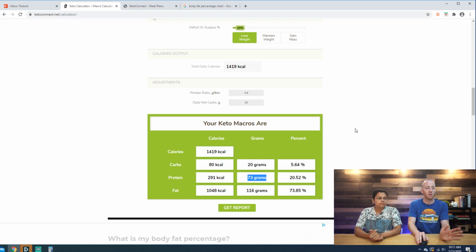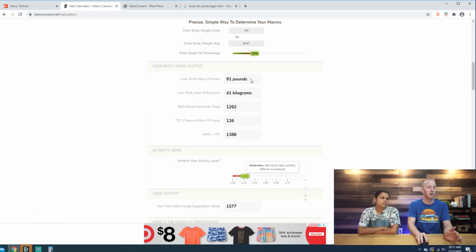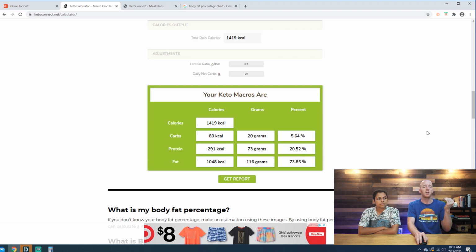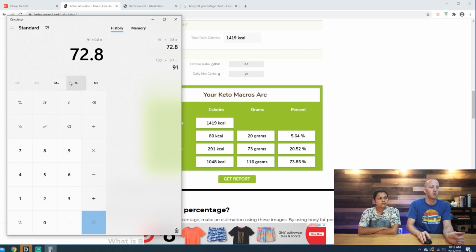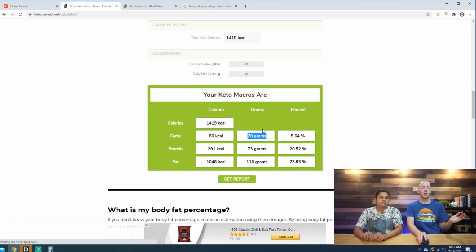And how we get that, if you're doing this on your own, you don't want to use the macro calculator, you kind of want to understand these calculations. It takes this number, her lean body mass, 91, and for every 1 pound, you eat 0.8 grams of protein. So 91 times 0.8, 72.8, so 73 grams. And for most people starting, 20 grams of net carbs is a good starting point. So that is just defaulted into 20 grams, and then the remainder is from fat.